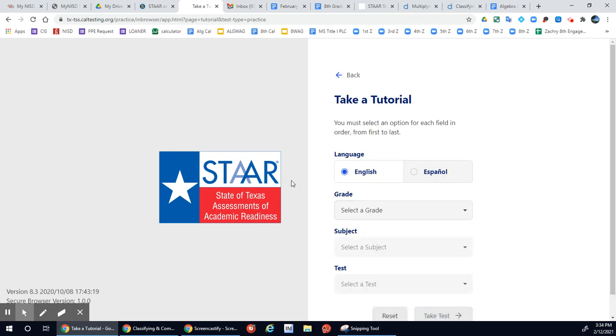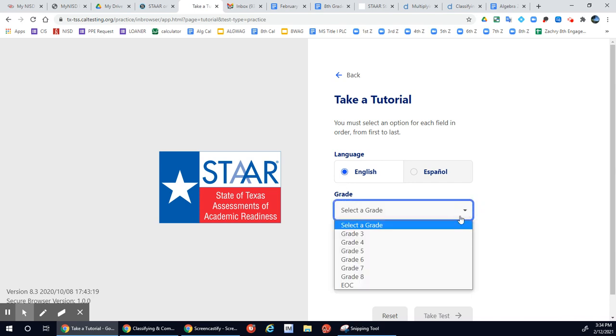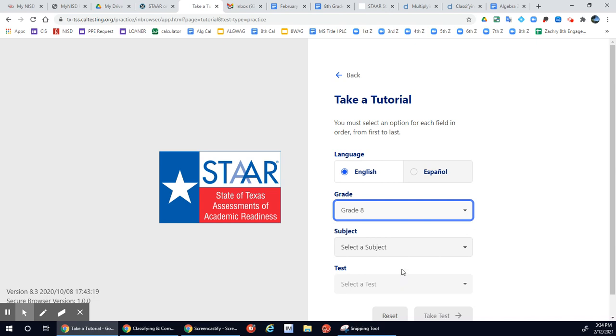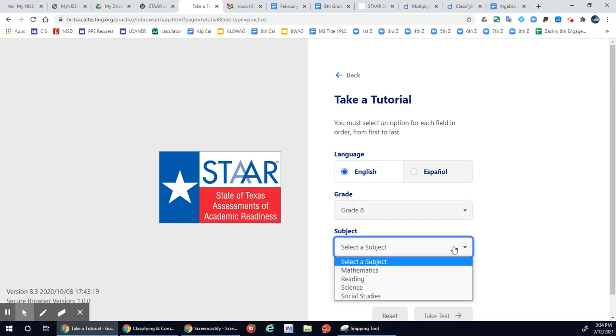And then here we're going to choose English or Spanish, but we're going to choose English. A grade, we are in 8th grade. It doesn't really matter what subject you choose because all the tutorials on how to use it are the same. So you can choose any subject. And then for test, we're going to select a test.